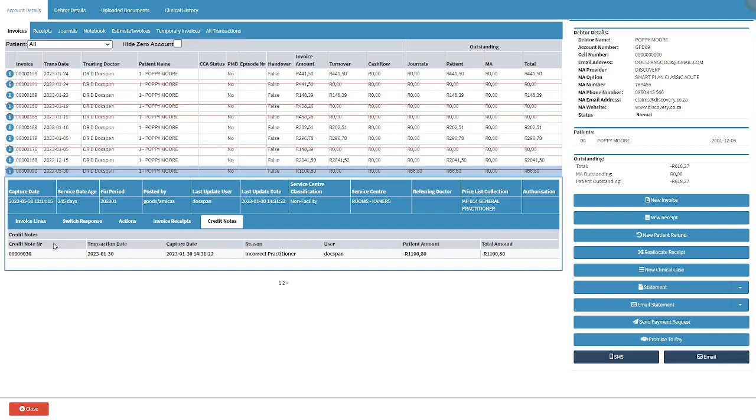The credit note number is the reference number of the credit note. Transaction date is the day that the transaction was completed. The capture date contains the date and time that the credit note was captured. Why the credit note was made is stated under the Reason column.